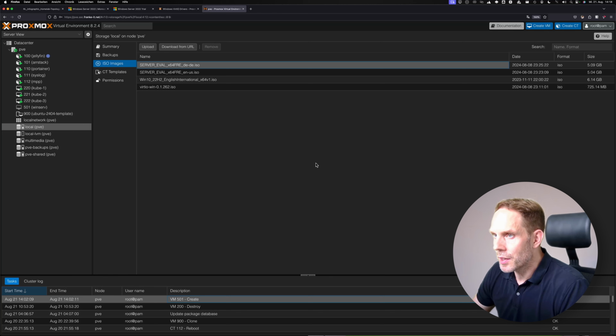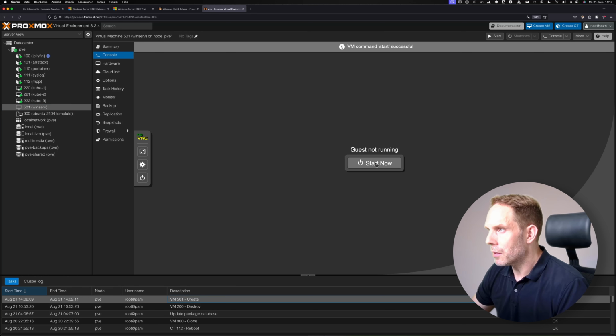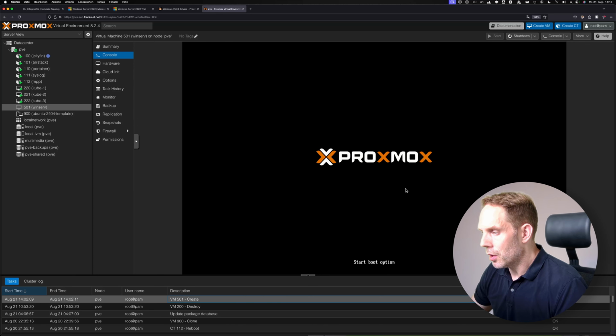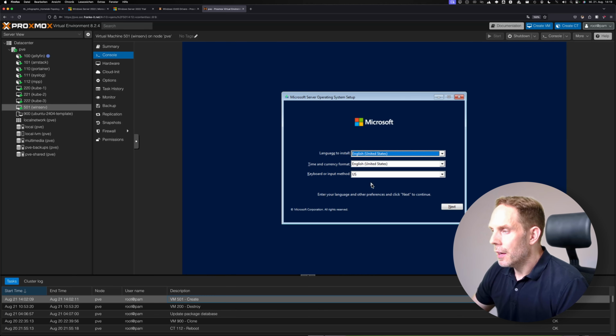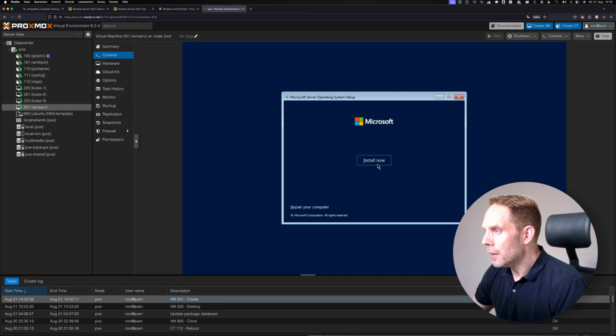So now that everything is set up, we can finally start our new virtual machine. For that, I will select the machine and go to the Start Now button. And now I get the option to press a key to enter into the normal installation procedure. And as you can see, this is the normal assisted installation that you know from several versions of Windows. So you can go with the defaults here or select anything according to your system and then simply hit next and install now.